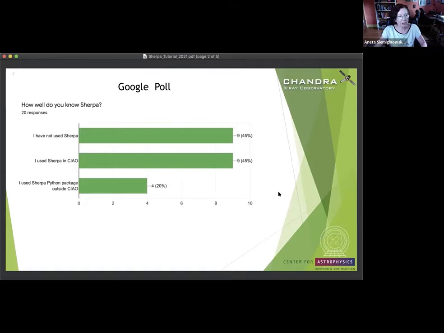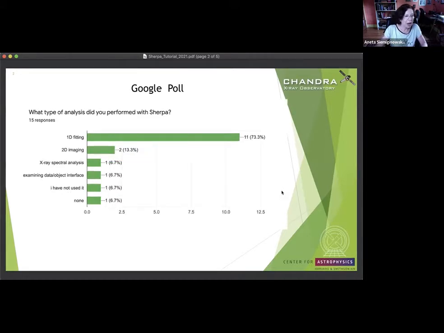We did circulate the Google poll, and we had 20 responses. Based on these responses, we know that half of the people used Sherpa and half of the attendants did not, so we have a range of users. We also asked what type of analysis people performed. A lot of you perform 1D fitting, and the other types of analysis in Sherpa were also performed.